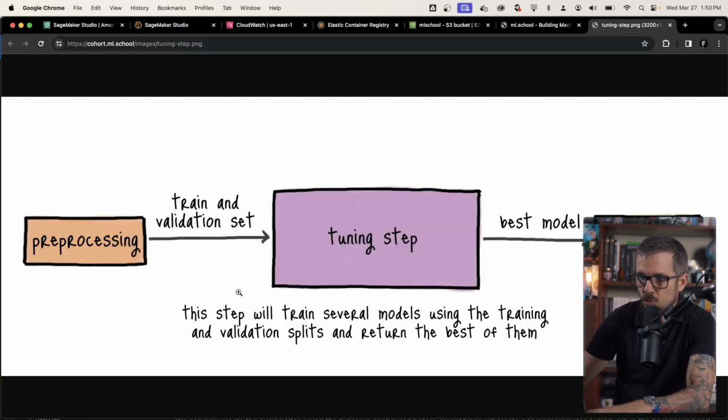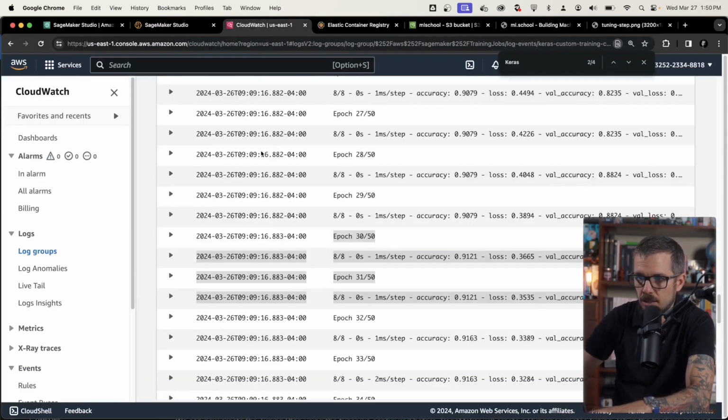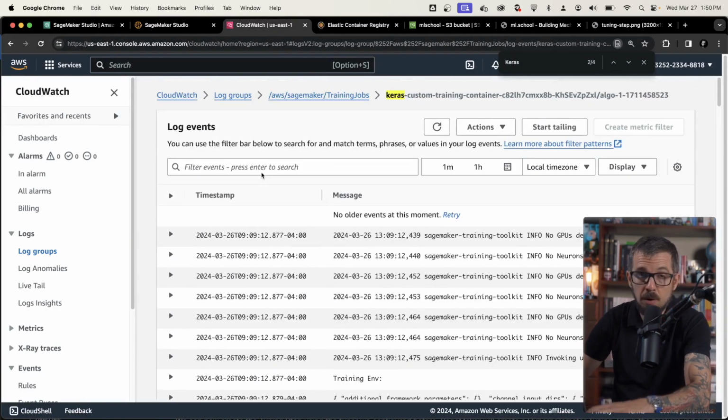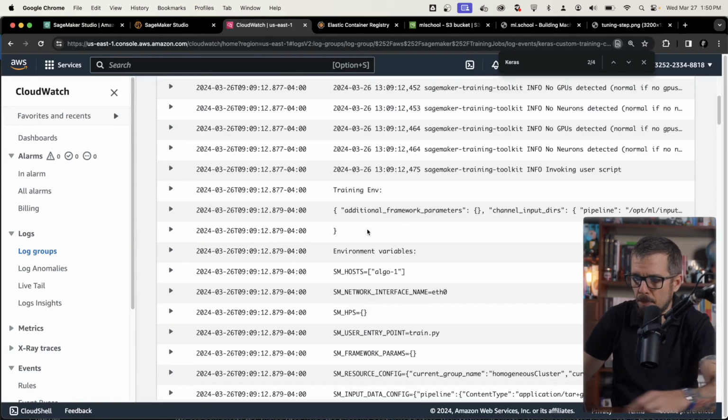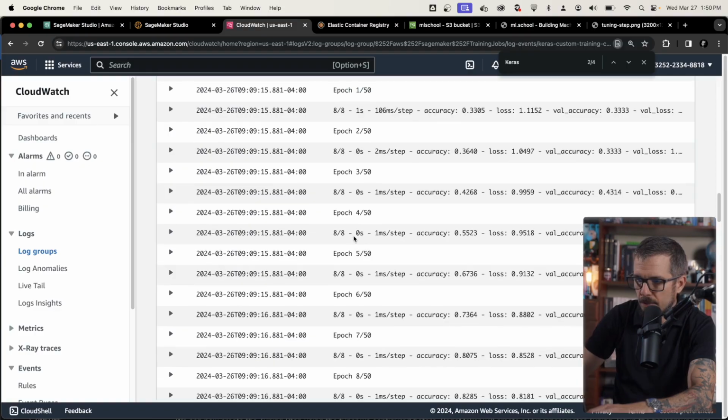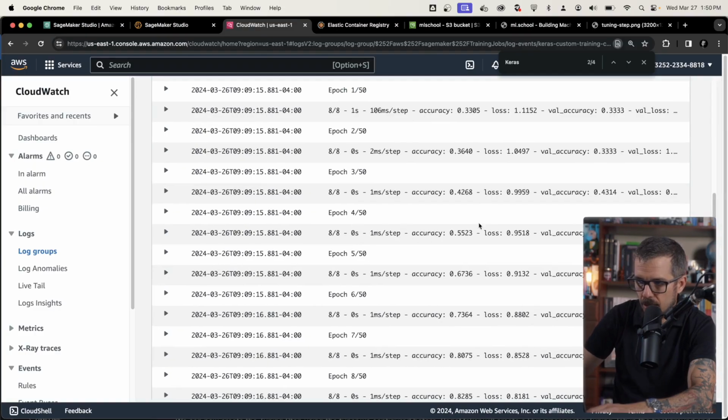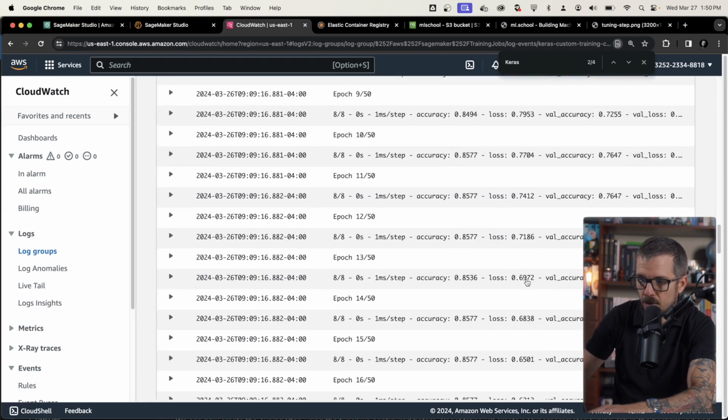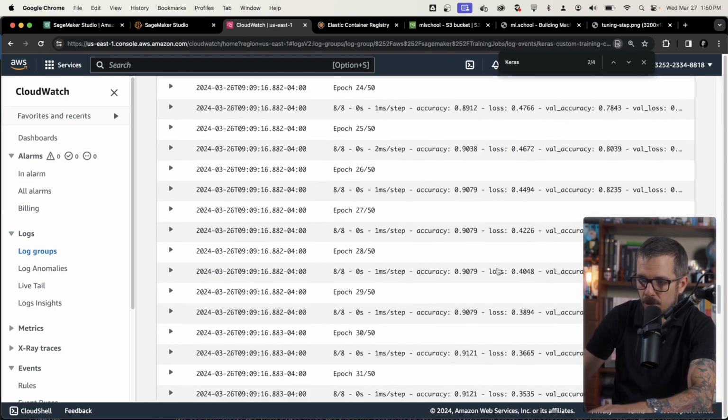Let's go really quick to CloudWatch. I have these logs from my latest training job. You will see that in the logs, I print out the loss of the model. You can see every epoch. This is epoch 4 out of 50. And I print out the loss was 0.95 and the loss is 0.91. And you can see as I move forward, how that loss is going to start decreasing.